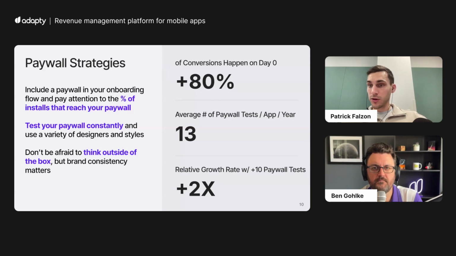That can be a wholly new paywall design. That can be a pricing test. That could be just changing the call to action on the button at the bottom of your paywall from "try for free" to "continue" or something else. It could be changing the presentation of the numbers. So it can be little, it can be big, but just make sure you are running at least one test every month.